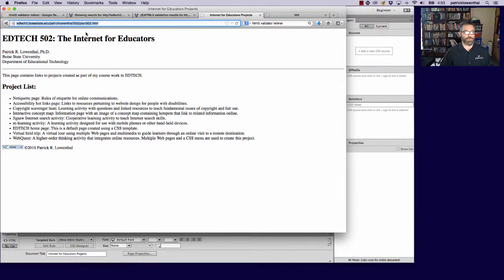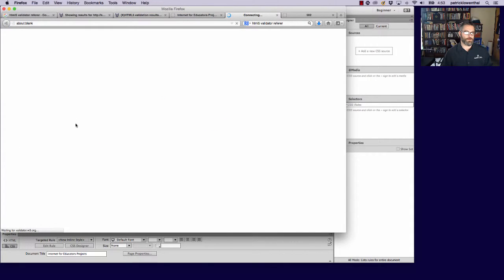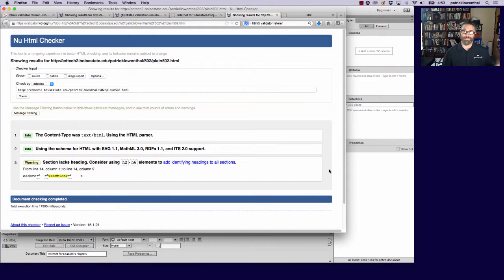Okay, I re-uploaded it. I'm going to refresh. It opens a new window when I click on it, and it rechecks it. So that's exactly what I'm looking for it to do. It's a really helpful way to do this. So now that it looks great, we're going to repeat these same steps with the 502 page, and then I'm going to show you how to check the CSS. A lot of fun, I know.